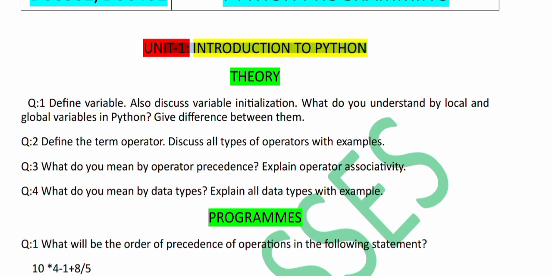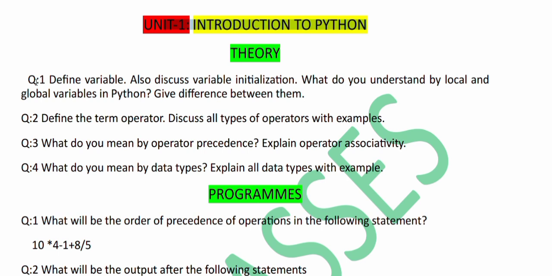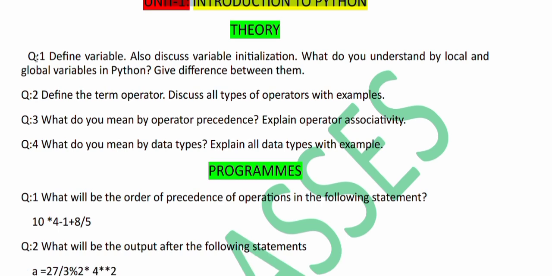In the first unit, the theory questions are: here we have discussed the first question, define variable, also discuss variable initialization. What do you understand by local and global variable in Python? Give the difference between them. In the next question, number 2, define the term operator. Discuss all types of operators with examples.